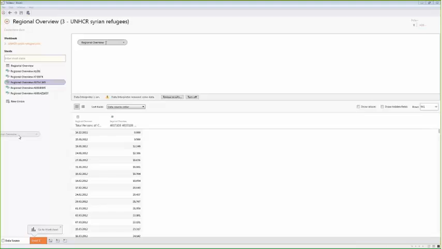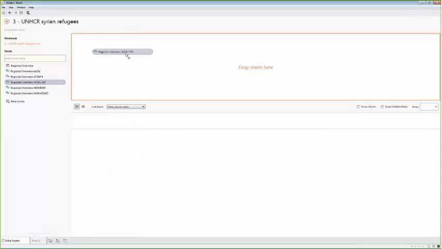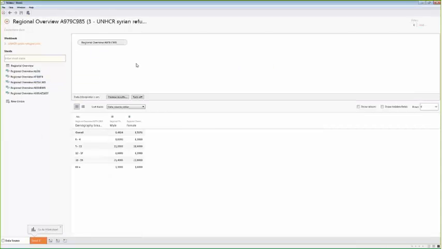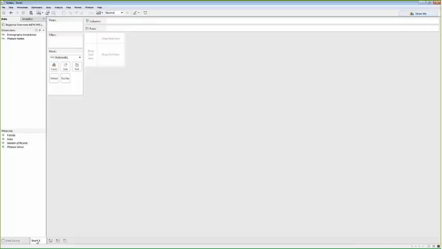So what we can do is put that table here, and then we get a preview of that demographic breakdown, that subtable on the spreadsheet. And now we can work with this.